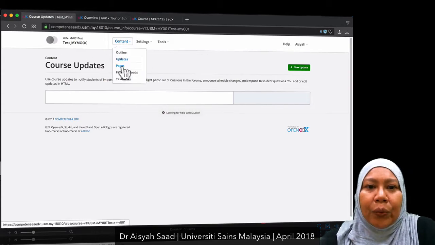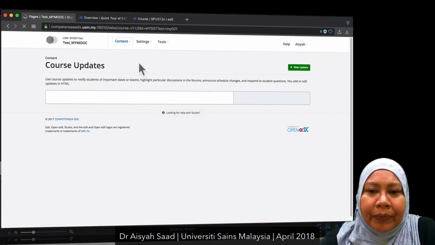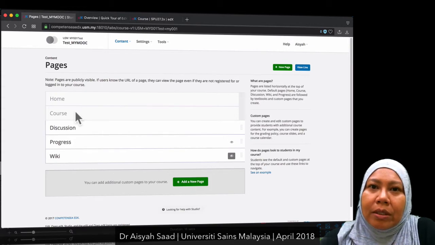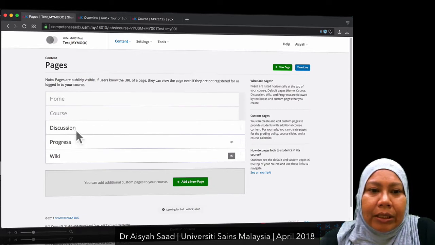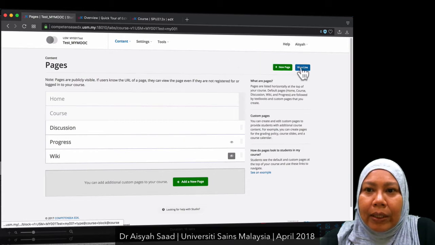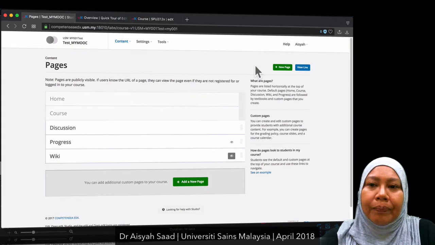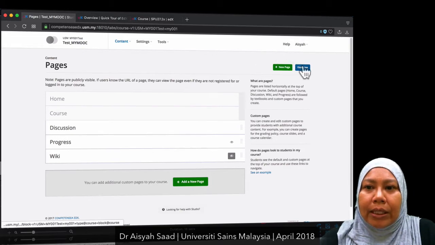The next one would be pages. This is when we can add a few more things in here. By default, there is home and course, and then discussion, progress, and wiki. So anything you want to do, just let us know. We can add a page for you.